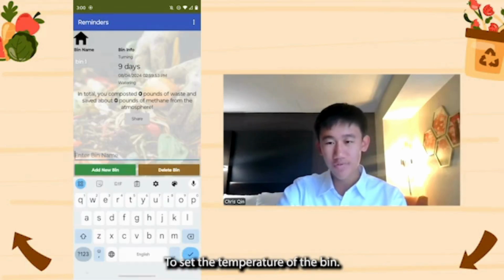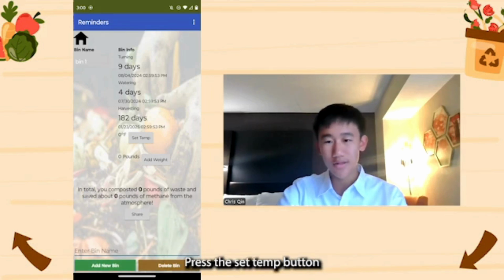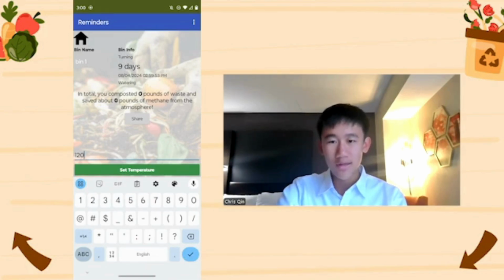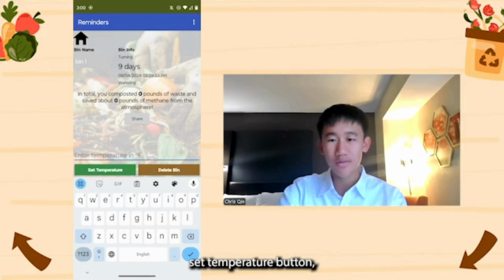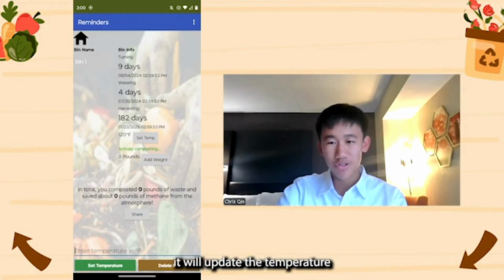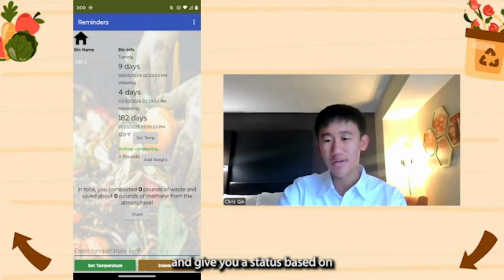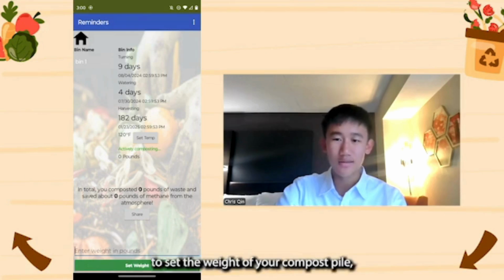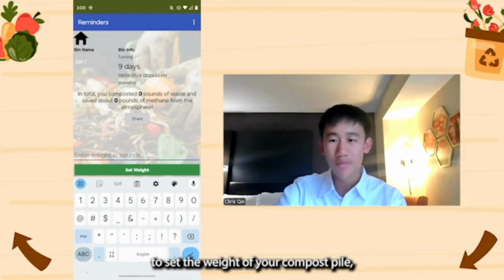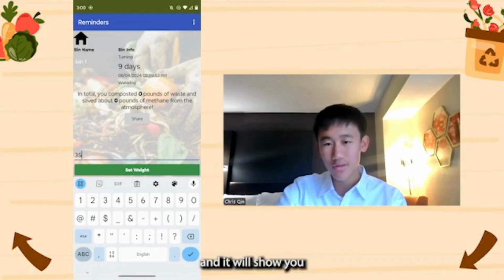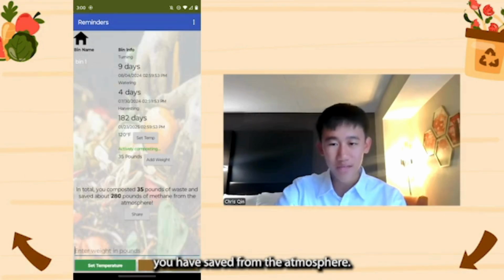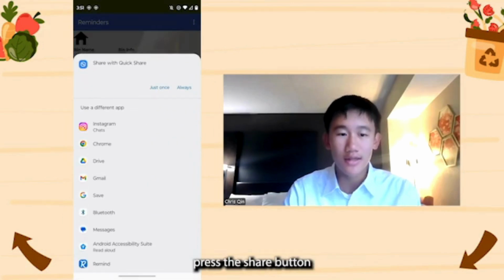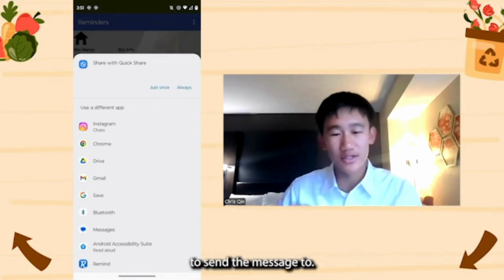To set the temperature of the bin, press the Set Temp button and enter the temperature down below. Then after pressing the green Set Temperature button, it will update the temperature and give you a status based on how hot it is. Then press the Add Weight button to set the weight of your compost pile, and it will show you the amount of methane you have saved from the atmosphere. Lastly, to share your progress, press the Share button and select a social media app to send the message to.